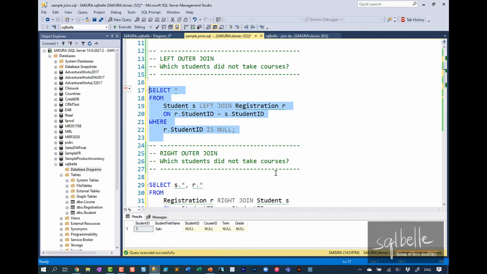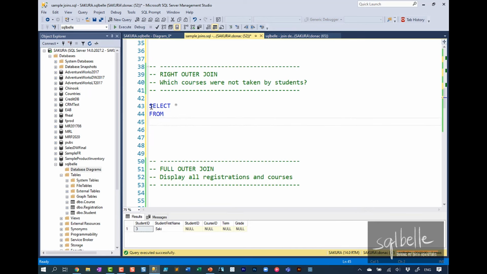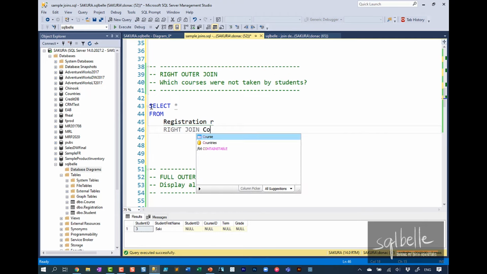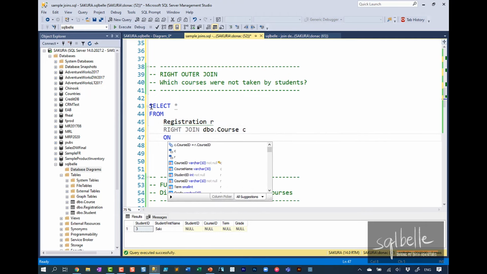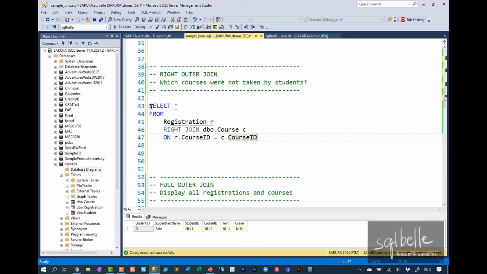taken any courses. If we wanted to answer the question which courses were not taken by students, and in this case using a right outer join, this indicates to us that we need to preserve the courses even though they don't have any matching values in registration. So in this case, select star from registration, give it an alias. We're going to do a right join course C on registration.course ID is equal to C.course ID. So we're matching on the course ID.